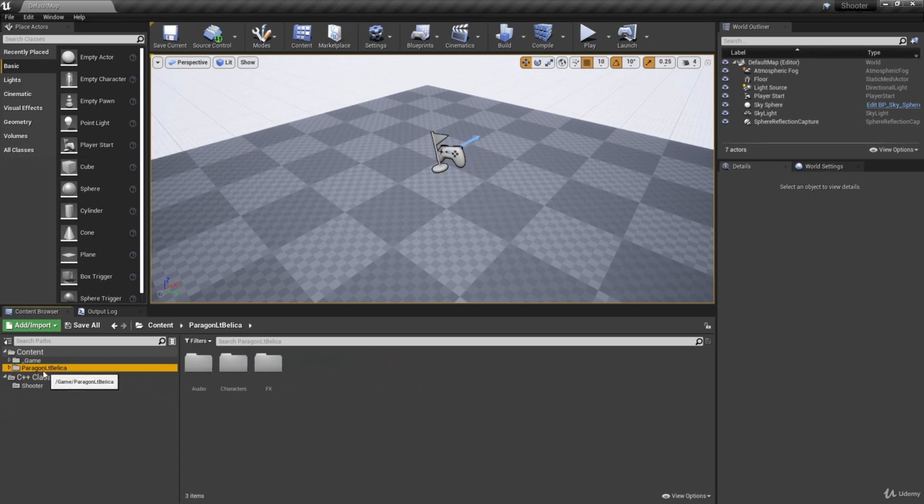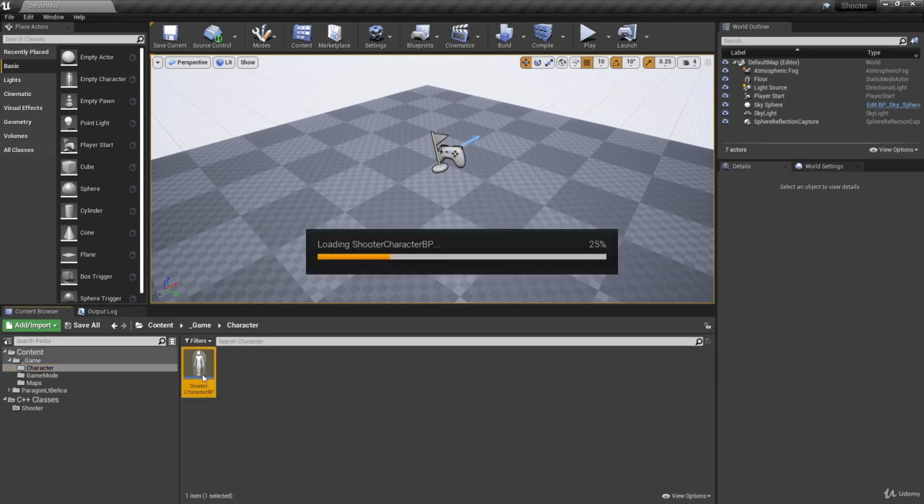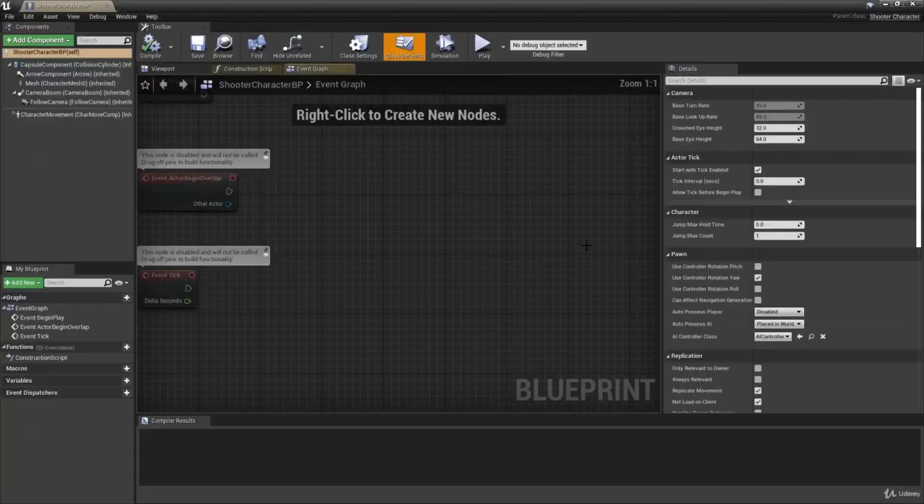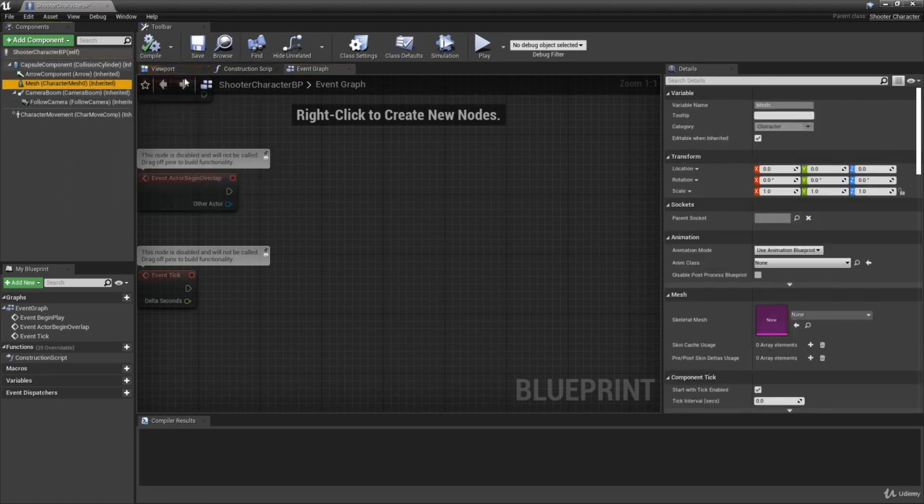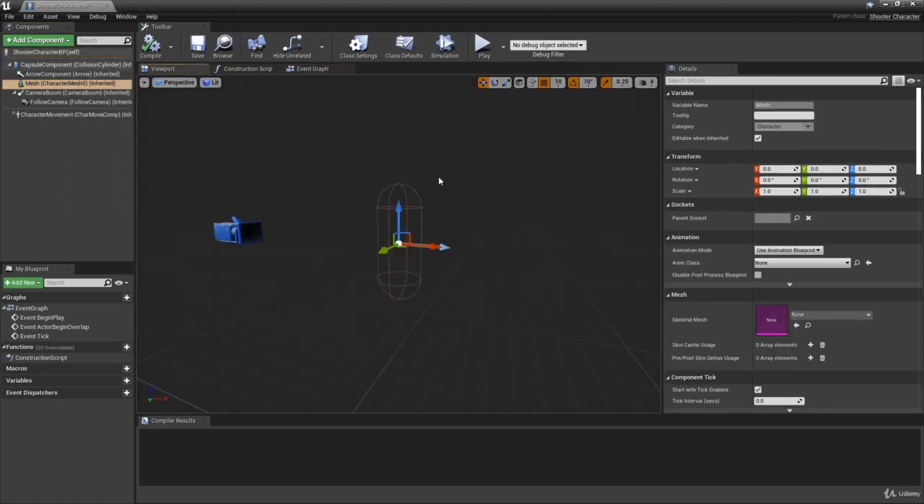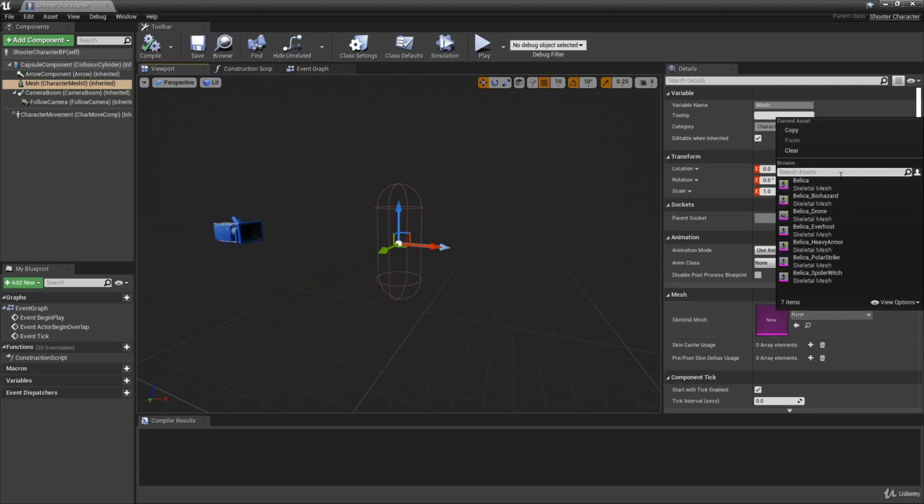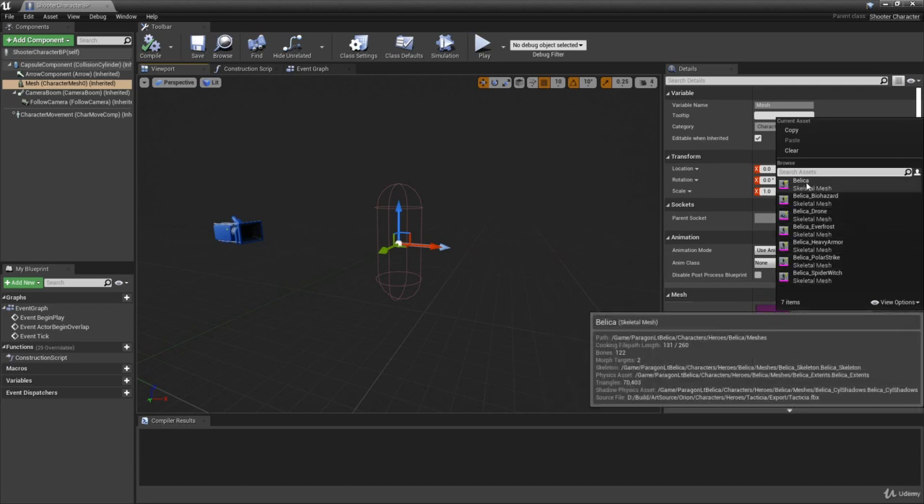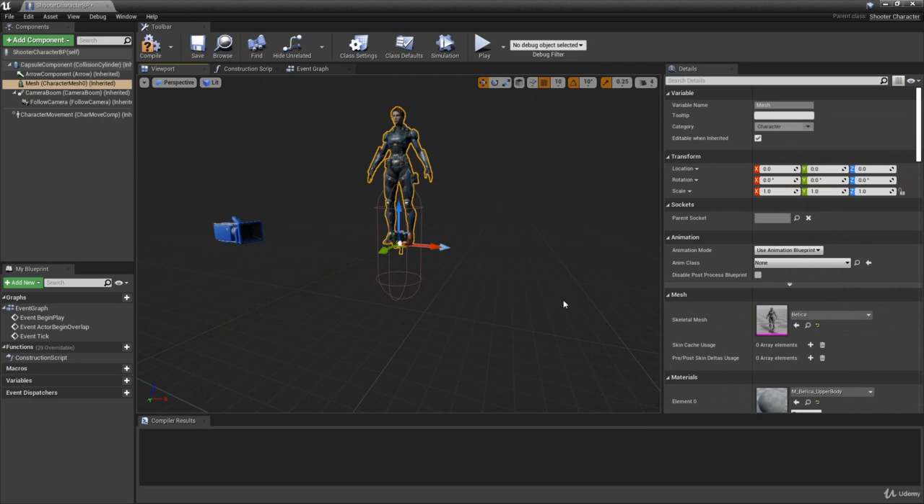Close the drop down next to Paragon Lieutenant Bellica, open the drop down for _game and select character, and open shooter character BP. Click open full blueprint editor and select mesh. I'm going to click on the viewport tab so we can see this update. In the mesh section of the details panel, we have a skeletal mesh property. This is where we can set the skeletal mesh for our mesh skeletal mesh component. Click the drop down and we have a whole bunch of things to choose from now. We're going to choose Bellica. Okay, once it's finished loading, we'll now have Bellica as our skeletal mesh for the skeletal mesh component.